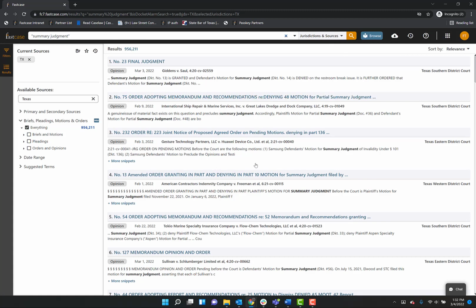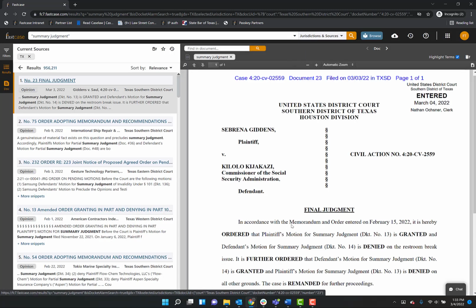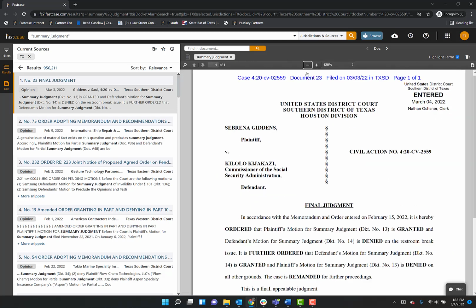Once I've located a document that I'm interested in viewing, I can click on that document and view that document right here in Fastcase, just like any other search. I'll still have my list of results here on the left-hand side of the screen, and on the right, I can see the full text of the document I've selected. I can zoom in or out on my document, and I can download my document or print it depending on how I need to view that document.